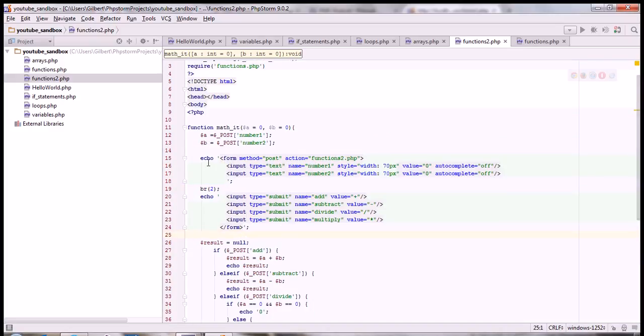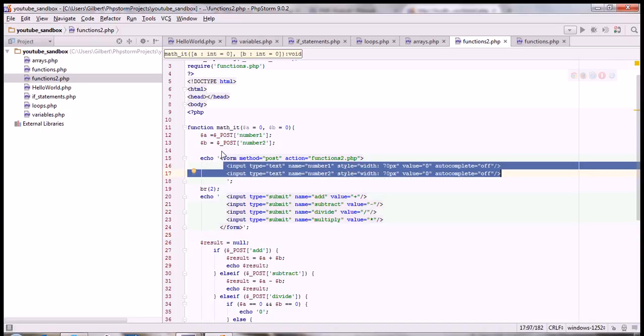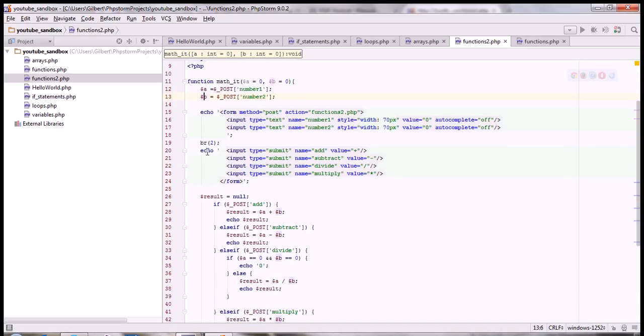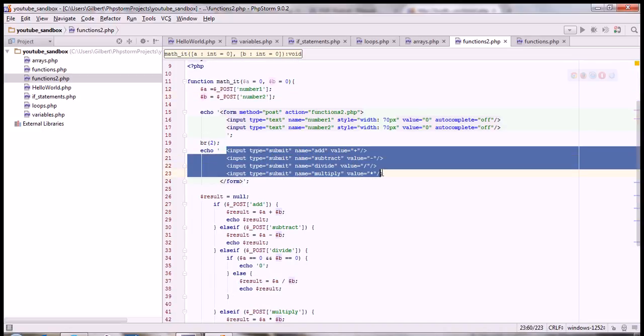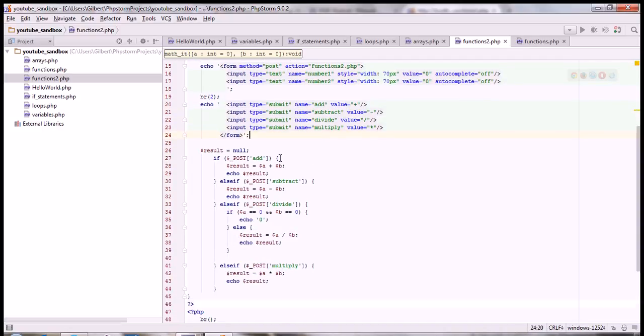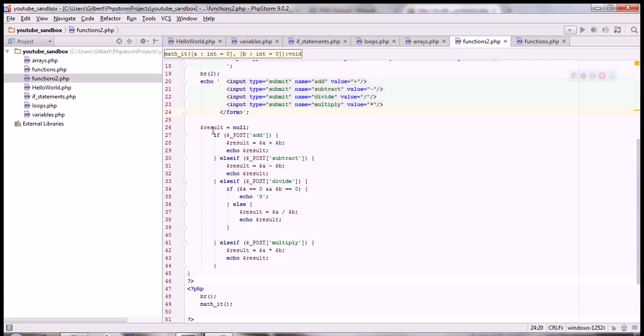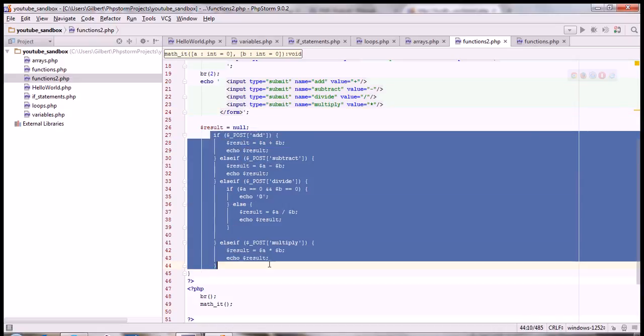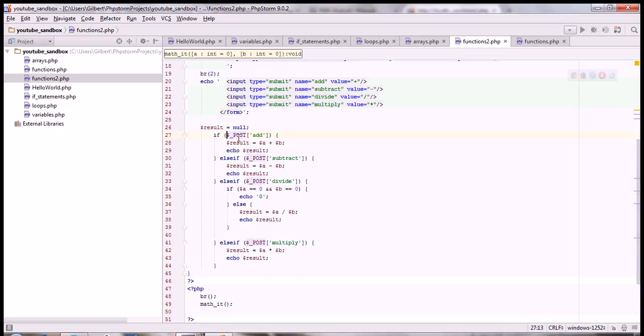So this is what's going on. These 2 variables equal these 2 text boxes. So whatever value we put in here gets stored into these variables. And these buttons submit. So result equals null, which means nothing. So I could put a 0 there, it's going to equal the same. So this is what we're doing. We put an if conditional statement here.